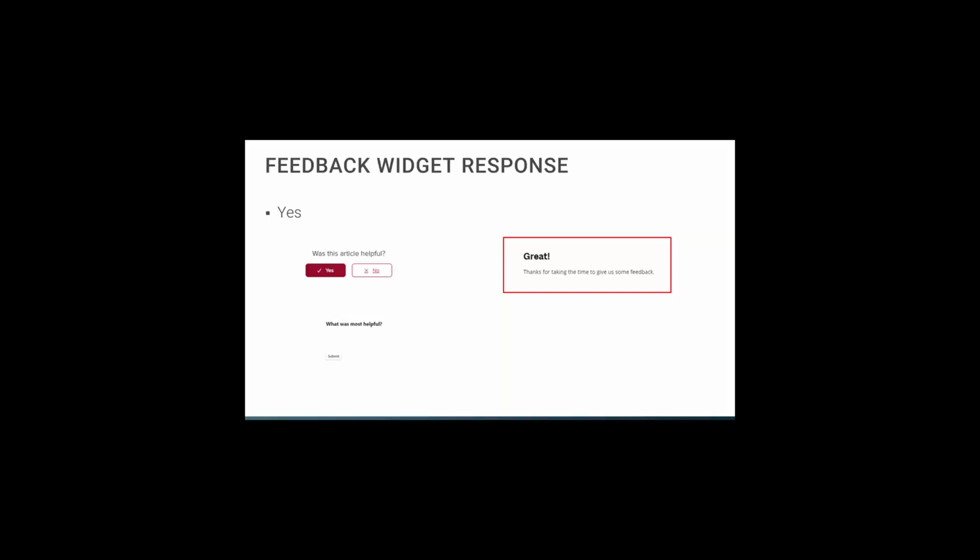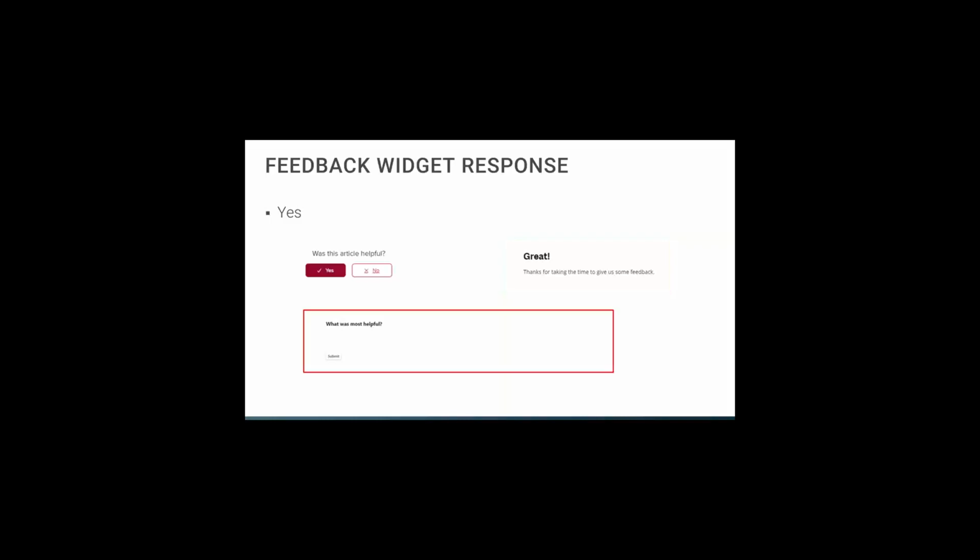Another feedback that you could have to the user, just to let them know, thank you for taking the time to give us some feedback, is when they click the yes button, a message like this pops up on the screen. Another response when they click yes would be to have some sort of a free text box. So I like this one the best because it allows the user to let you know what you're doing well or what was really helpful on the page. And maybe things that they'd like to continue seeing you do and improve upon. It's a good way to get that positive feedback from the user.